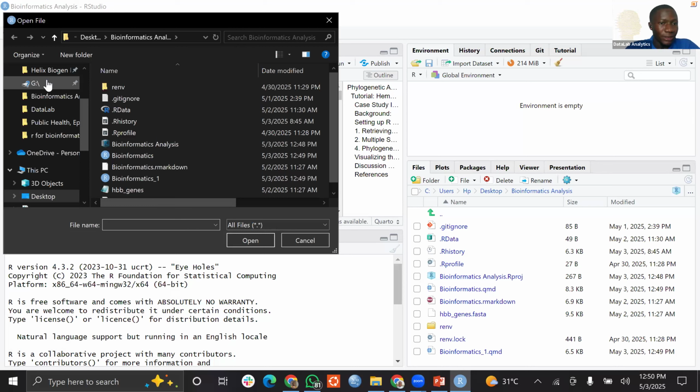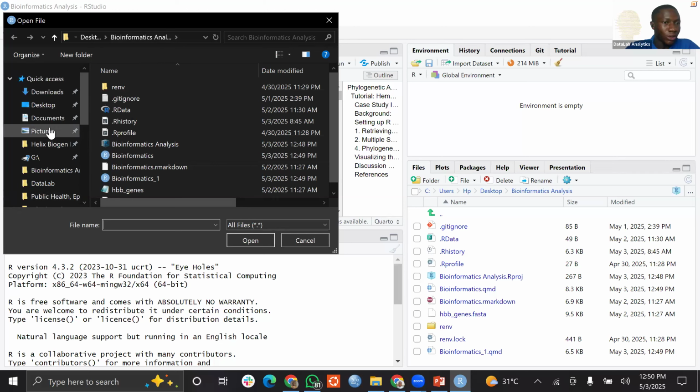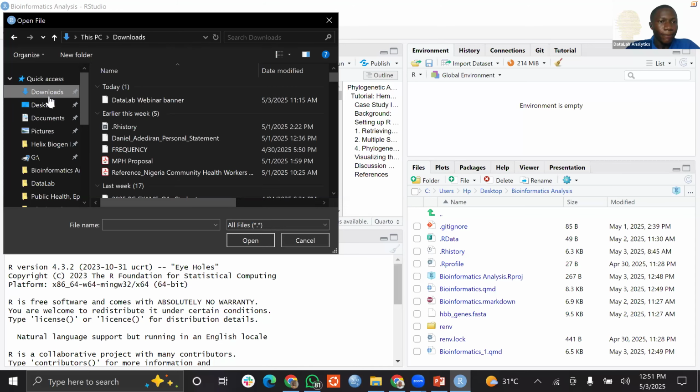For me, I think I did this before, so I'm directed to this place. For you, it may be on the desktop, so maybe go to the download folder and click on that Quarto markdown file. You'll be seeing it, and I'm still going to explain more about that after loading it.